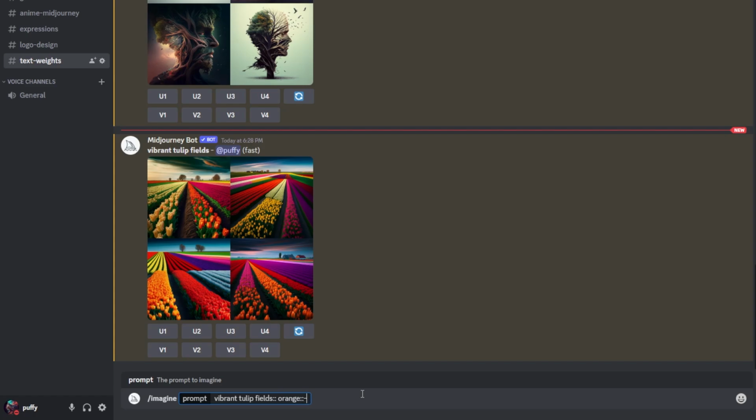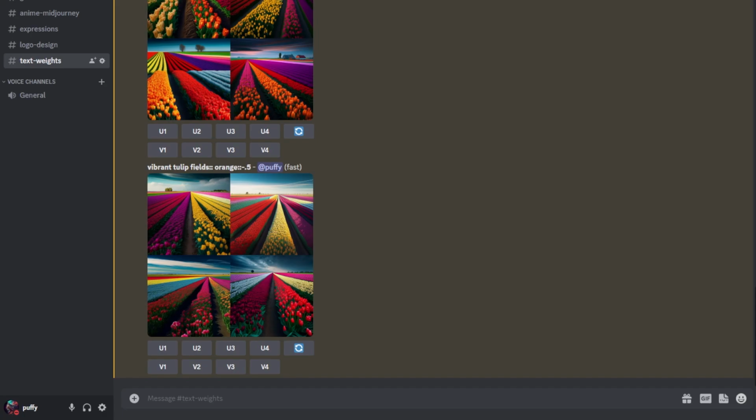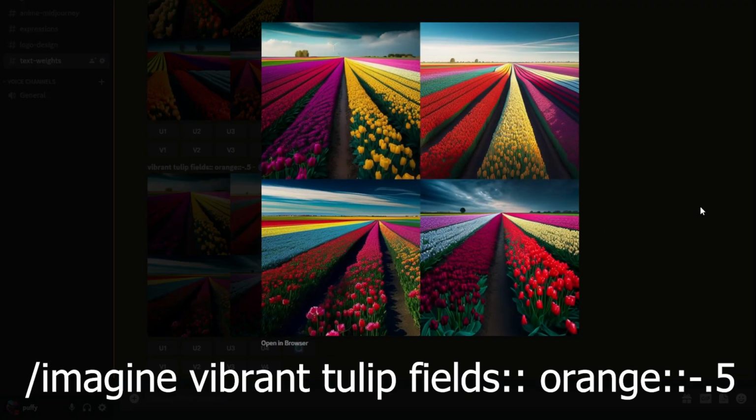-0.5. Now, why is it -0.5? That's just what equals to saying no in Midjourney. And this means, no, I don't want this. I don't know why it's -0.5, but that is what they have decided. It's important to note that whatever negative number you put, it will default to the 0.5. It's just the same exact thing as saying no. But look at this, we have another field of beautiful flowers, but you don't see any orange flowers. This really works well with colors, but it can also work well with other things.